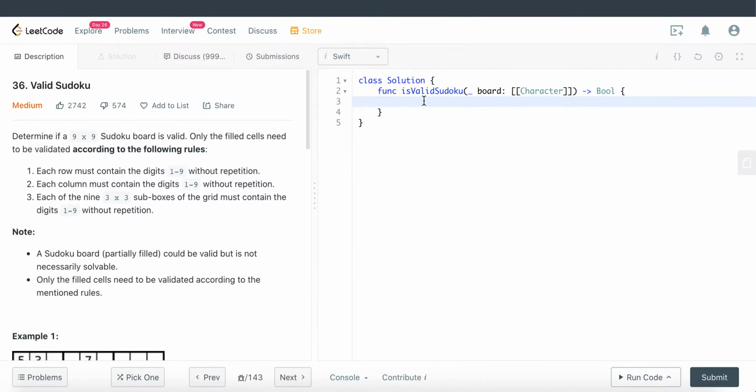Today we are going to tackle Leetcode question 36 titled Valid Sudoku. We are given a 2D array of type character named board representing a Sudoku board, and we are supposed to find out whether this parameter board here is a valid Sudoku board so far, right?